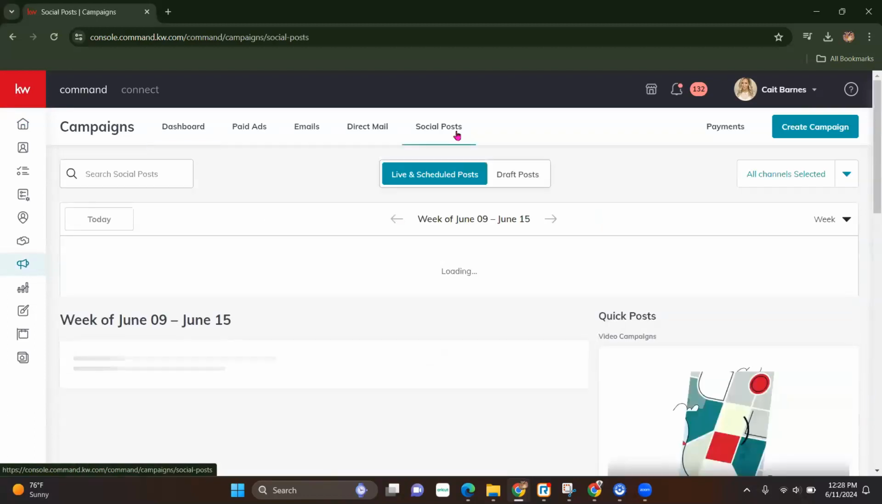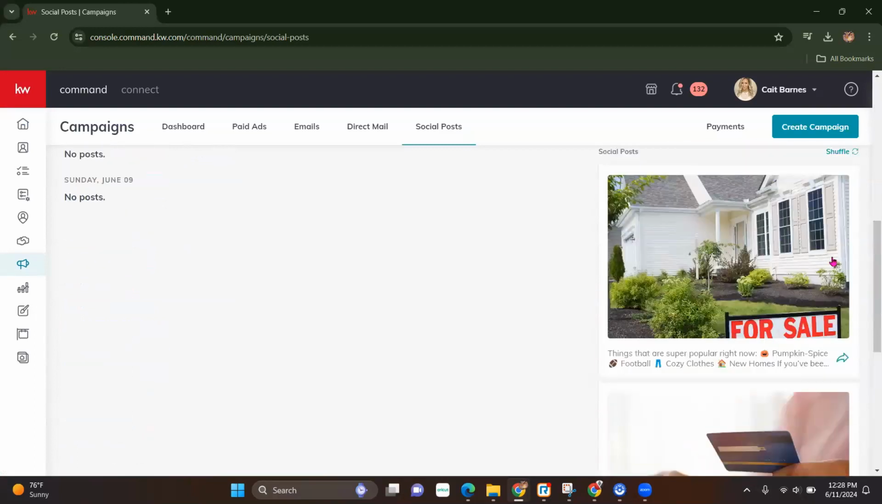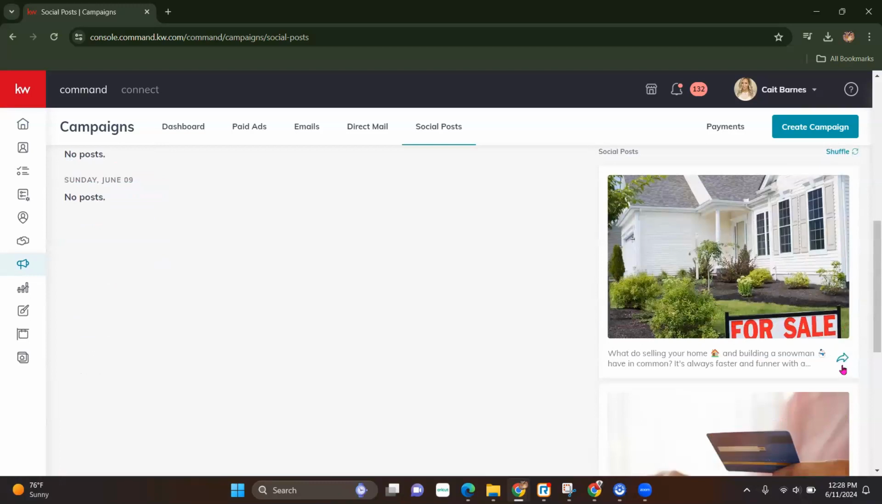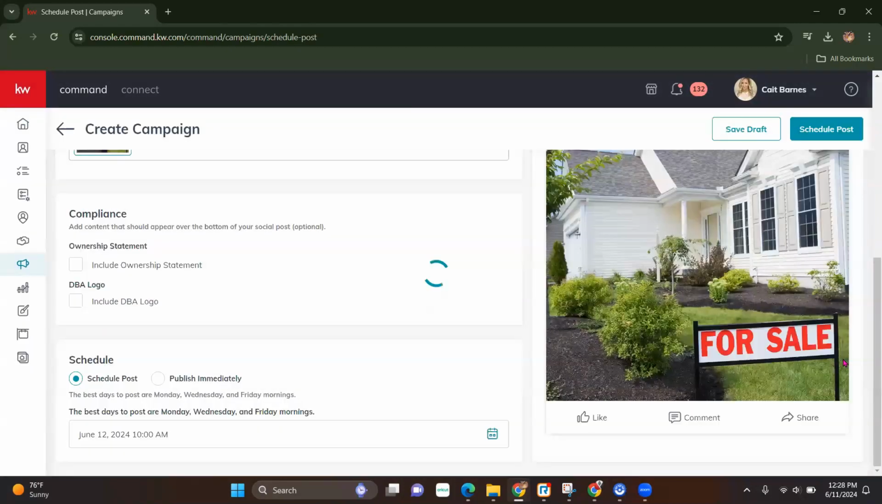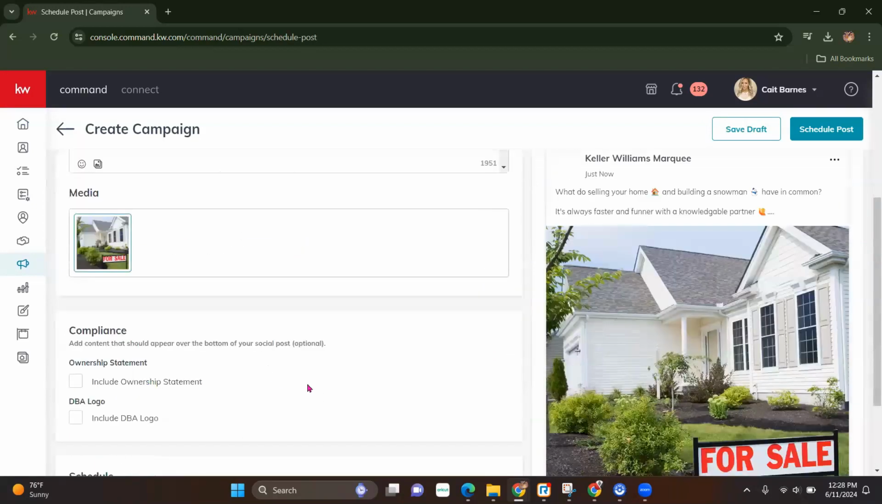You can also view those under social posts. They'll be able to be viewed over here on this side. Again, you can still shuffle those and view the various different ones. From there, if you click this little arrow, it's going to go ahead and let you share that post. It's going to have all of your content, emojis, text, media, etc., and let you go ahead and share those.